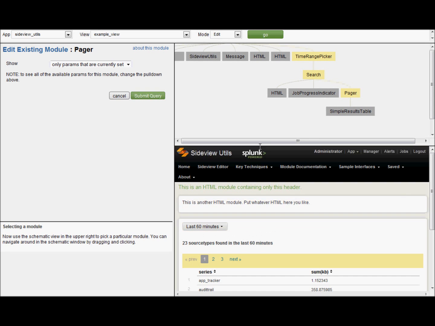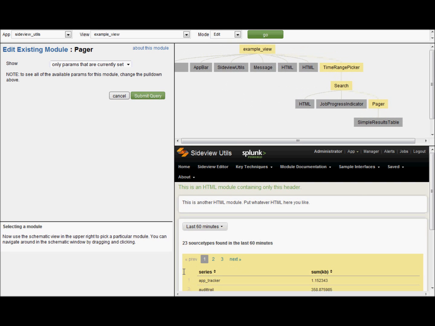Okay, bottom right. This is the view itself. You can think of it as a preview, but it's really just a whole copy of the view jammed in here. You can interact with it a little to select your modules, but it's more there to help you orient as you're editing things and move around as you're moving around in the schematic. Finally, on the bottom left, this panel is always going to try and show us contextual help. And that's it, that's the panels.